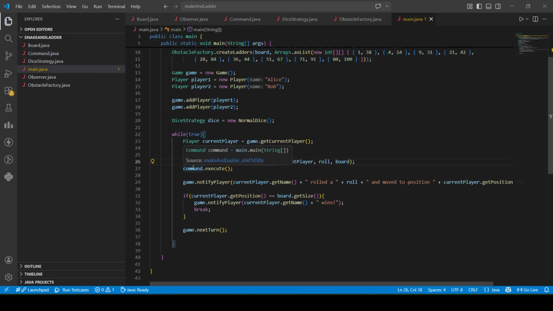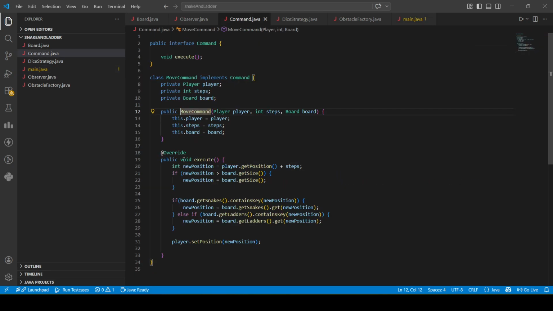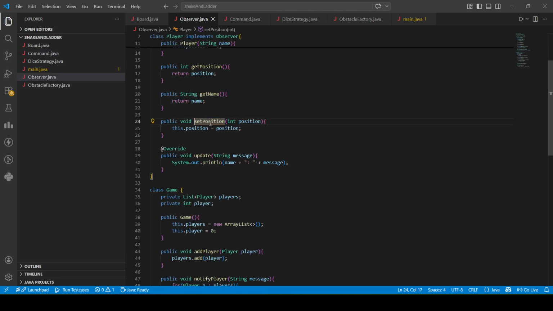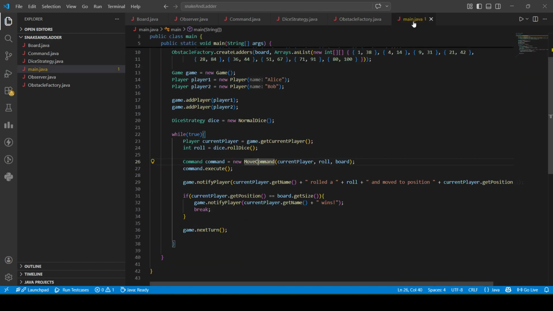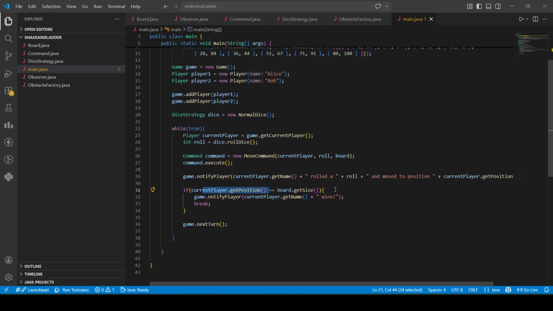And after that, once we got this move command, it will basically set the new position for that particular player. So if we see here, for that particular position, this position has been set for this player. Once we set this position, we notify other players as well that this has happened, and we'll also check on our side whether this current position is equal to the board size. Let's say the board size is 100, so the player has already reached the top. Now we will declare that this player wins and will break out of this loop. Otherwise, we'll call the next turn.